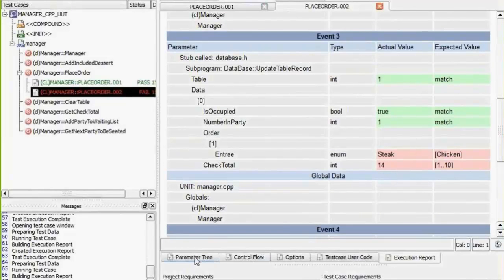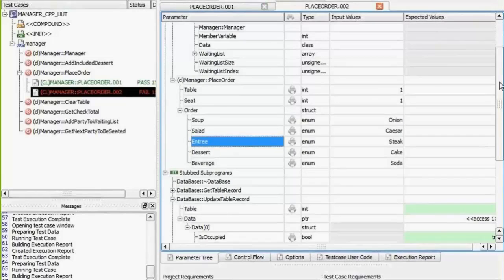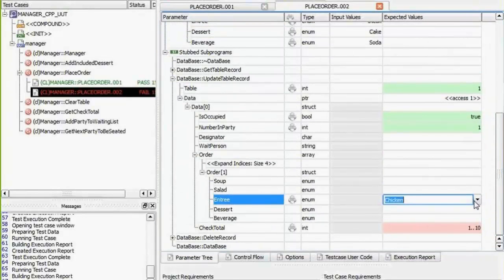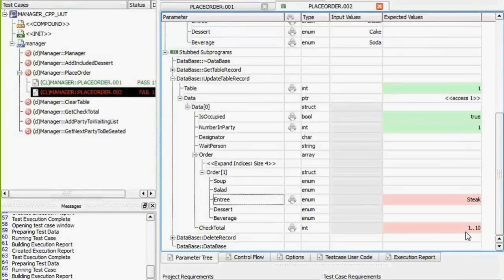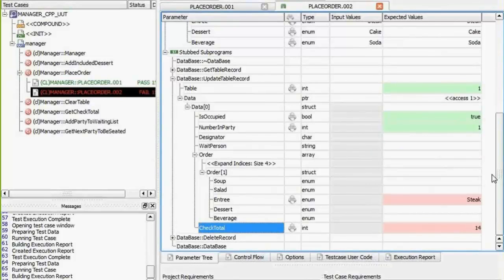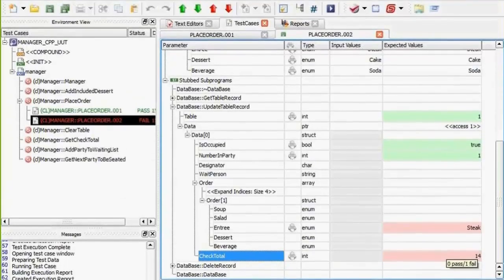So we can come back to our parameters tree here and scroll down. And if we have a look here, we can change chicken to steak. And then here for the check total, we can either set the value as 14, or if there are any people from the quality assurance team, you might want to close your eyes for the next bit, because we can also set the expected values from the actual results, like so. Okay, so that's actually quite good if you're doing refactoring of code and you want to define your test cases, capture the values, and then change the logic inside the code. Then that's where that feature is actually useful.